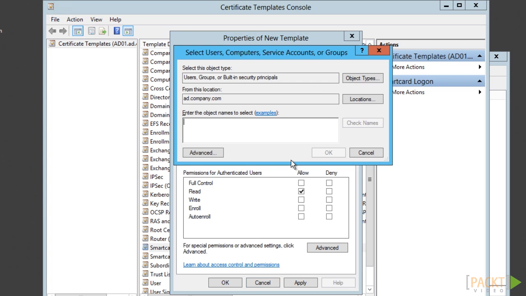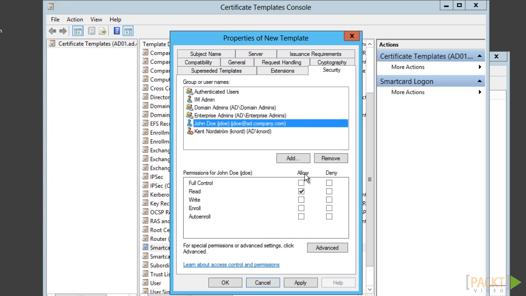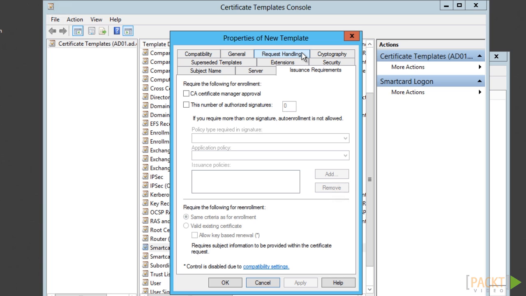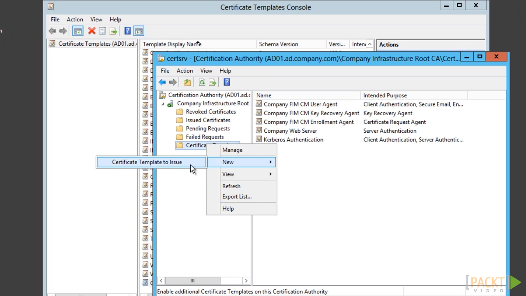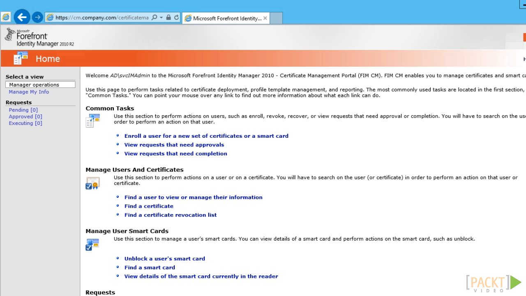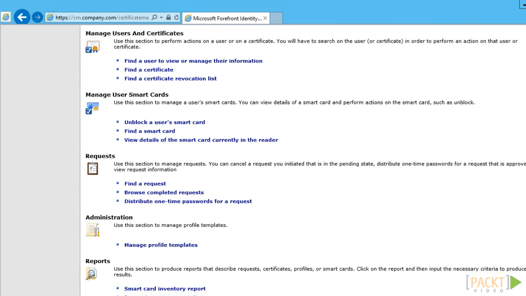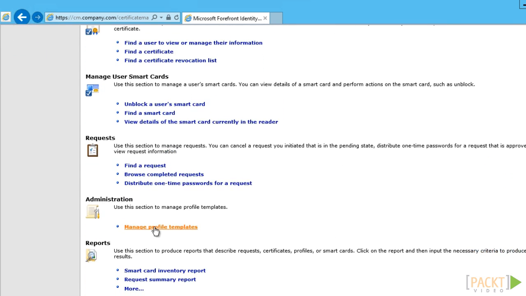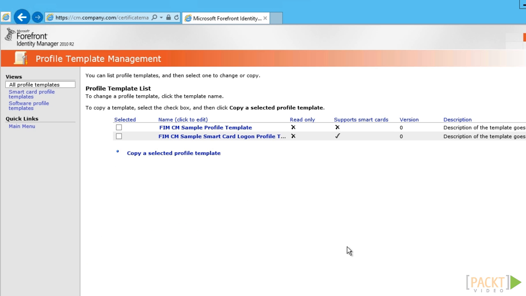On this template, both the user Ken and the enrollment agent John will need to have enroll permission. In FIMCM, we can now define the profile template that will define how the enrollment, renewals, etc. will be done.